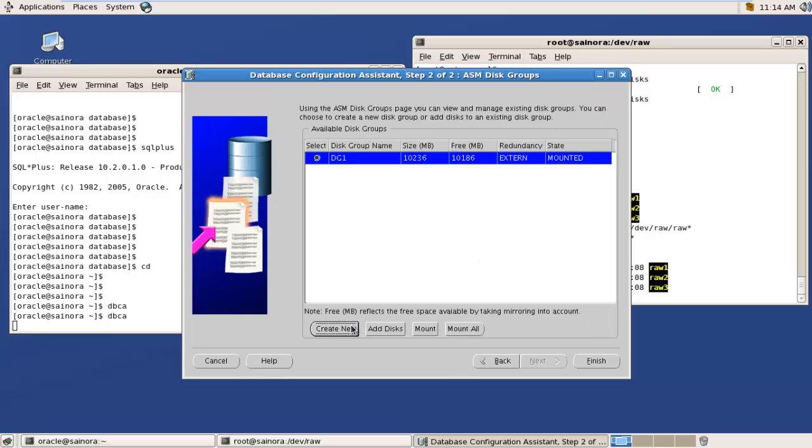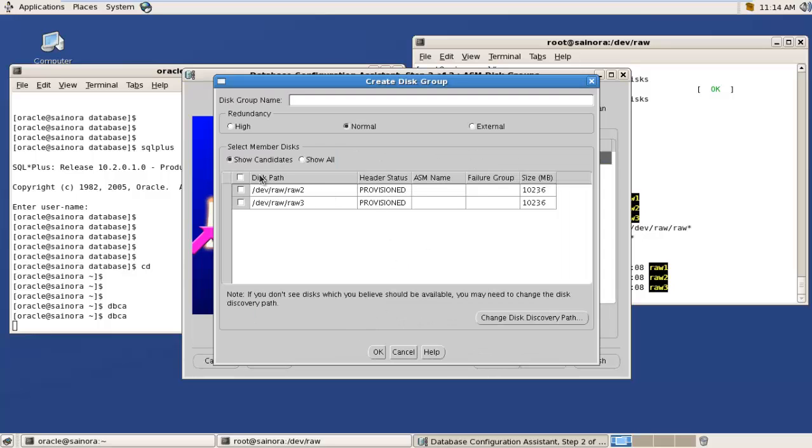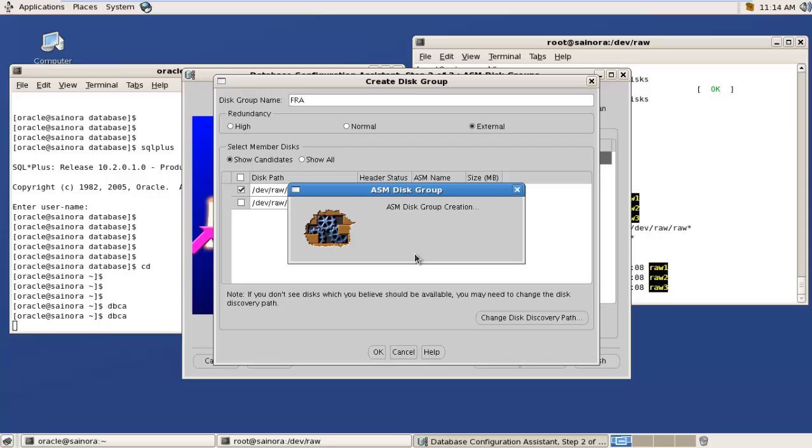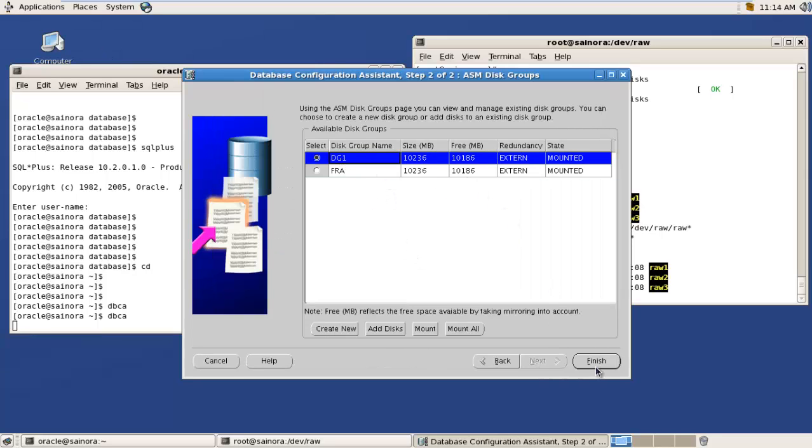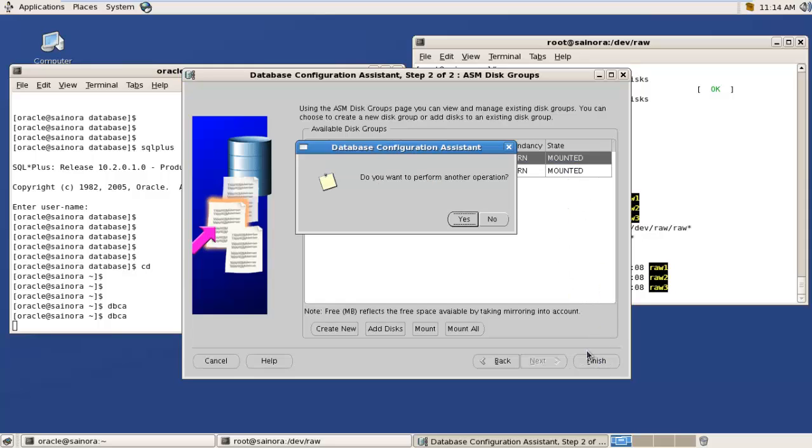If you want, you can do it in normal redundancy if you have enough disks. And for recovery, I'm naming it FRA, external redundancy, and I'm going to keep it as a backup in case I need it in the future. Alright, so 2 disks I have mounted. I'm clicking on finish. Both are mounted now. Okay, finish.